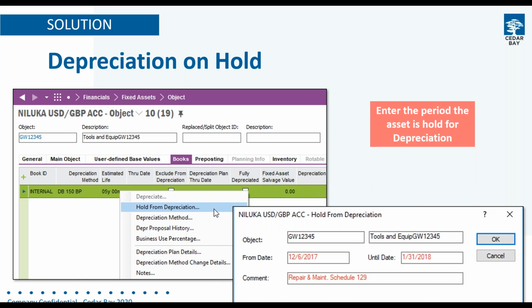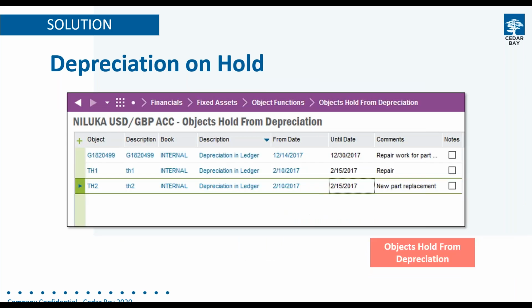It could also be multiple books. You might have more than one book of depreciation. That's absolutely fine. And you can click hold from depreciation, and this will allow you to enter date ranges as well as a comment, which will be very useful, as we can see over here. Now, this screen, which is objects hold from depreciation, provides an overview of all the objects placed on hold, along with the comments. Note that you can also add lines here if you put multiple objects on hold, and it saves you time.